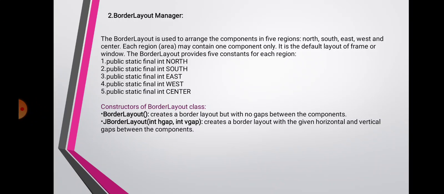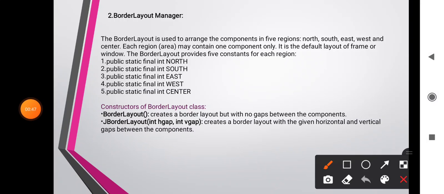The four sides are referred to as north, which means the upper region, south, which means the lower region, east, which means the left region, and west, which means the right region. The middle area is called the center, or the central region. There are five zones, one for each component. First are the public static final int constants: north, south, east, west, and center. These are the five zones.